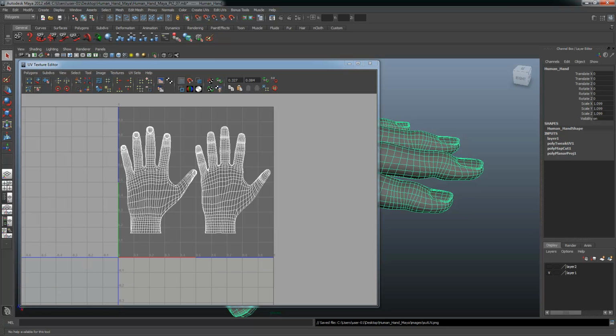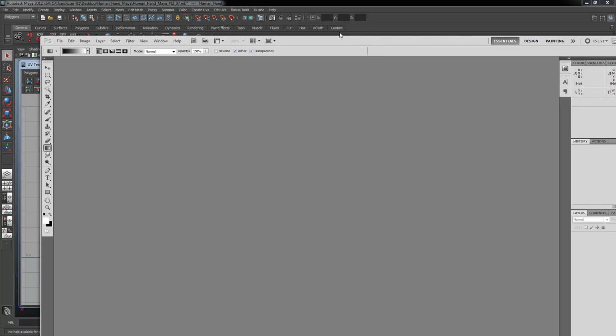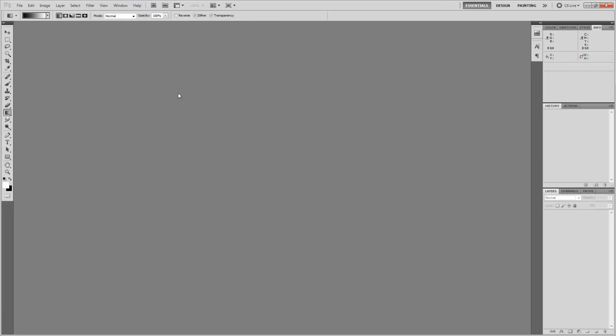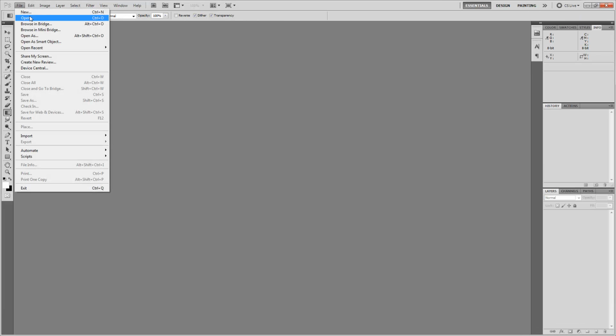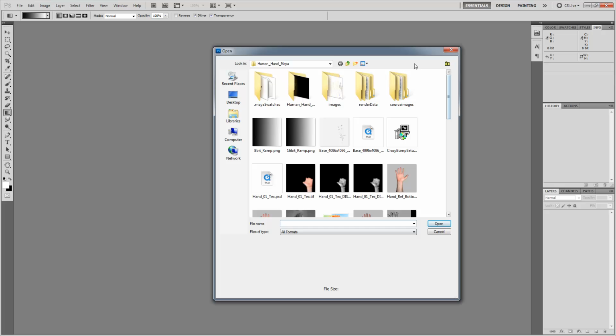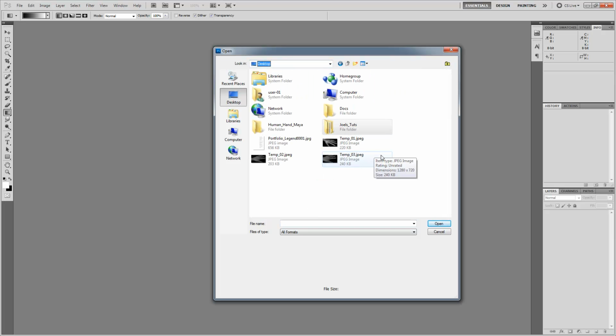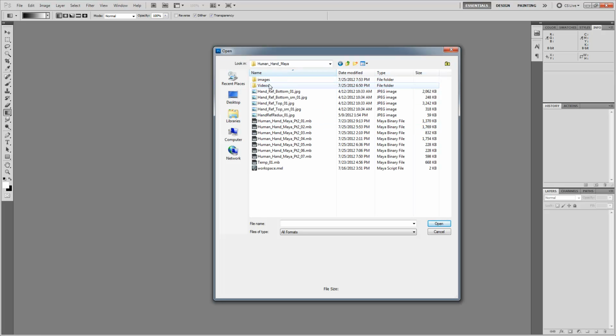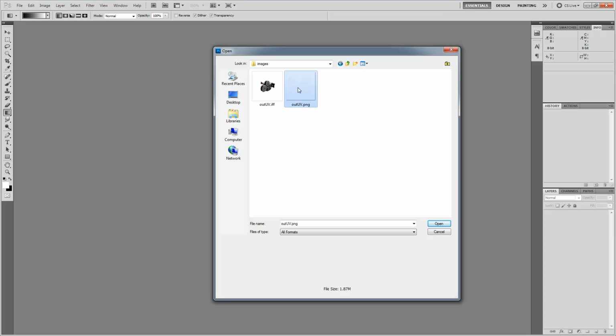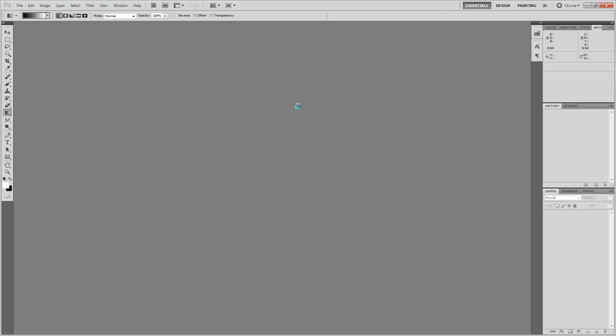Now we're going to open up Photoshop, and I'll pull it over here. We want to open up that image that we just did. I'm going to go to the location. It's going to be in the images directory, and there it is, out UV.